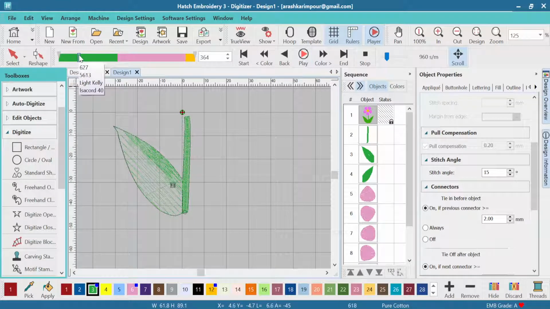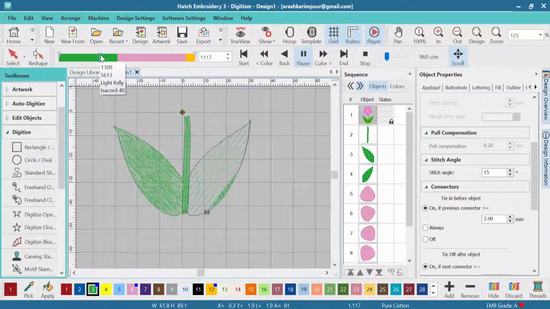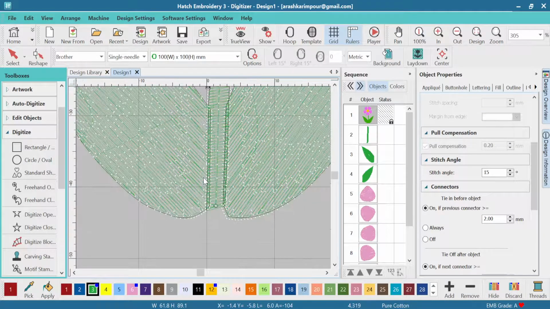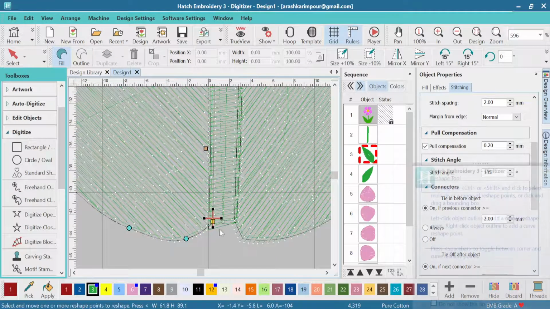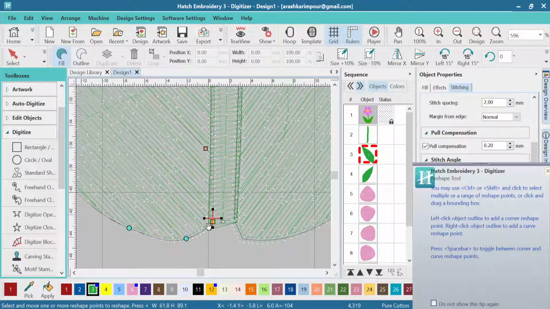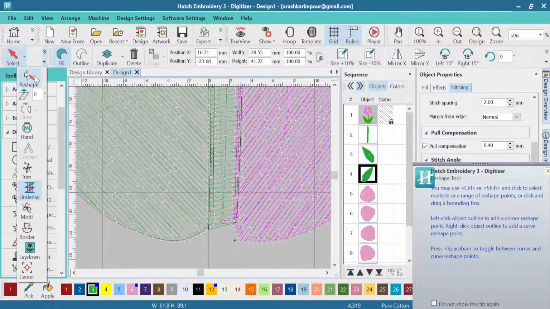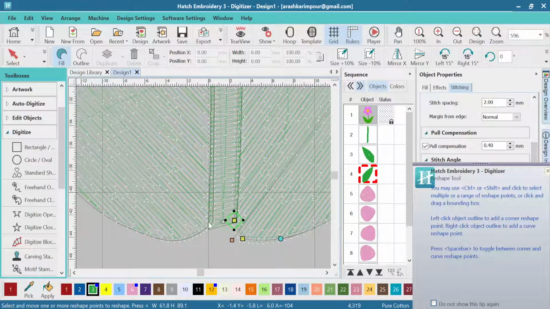So it embroiders that, and then it goes from here to there to embroider the other part. So if there is a jump, I will show you. If I zoom in here, click on this one and select reshape, you see it ends here. If I select this one and click on the reshape, it starts here. So there is a jump.